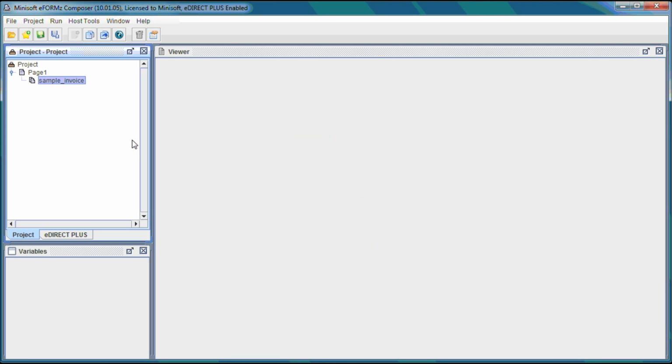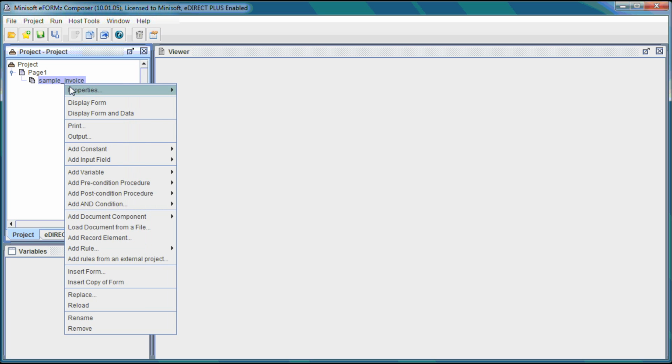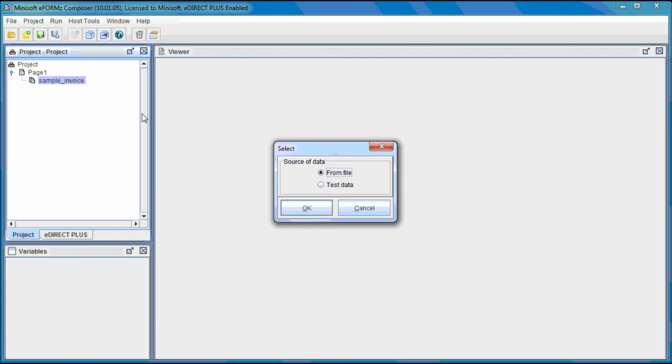form. But we still don't see anything going on in our viewer or in our variables window in the bottom left here, or really we just don't see anything. I mean, what do we edit, right? Well, this is where we right-click our form and select Display Form and Data. And when we click OK, the Select dialog will display again, but this time it's going to be asking us for the source of data. Where are we going to be getting our data file from?